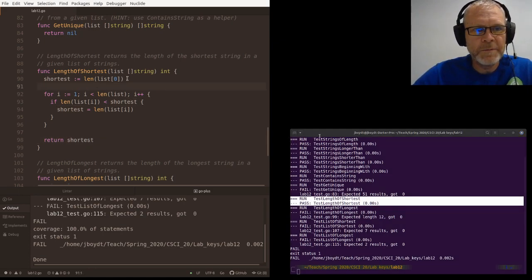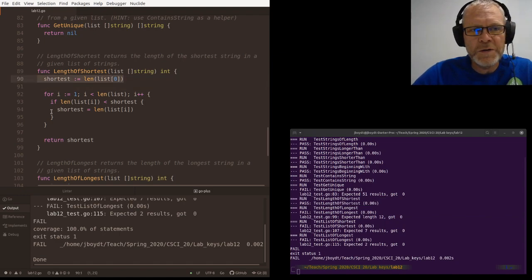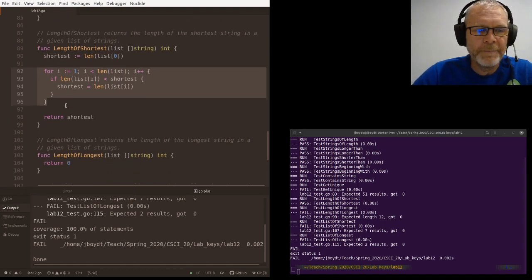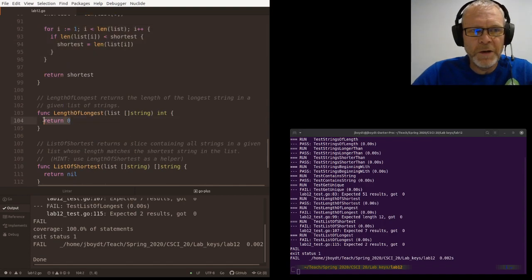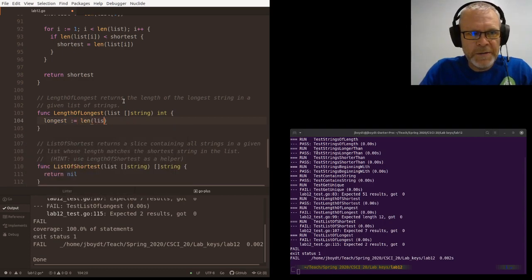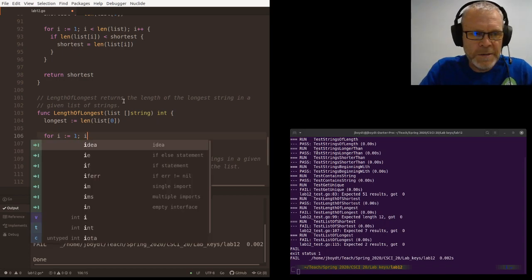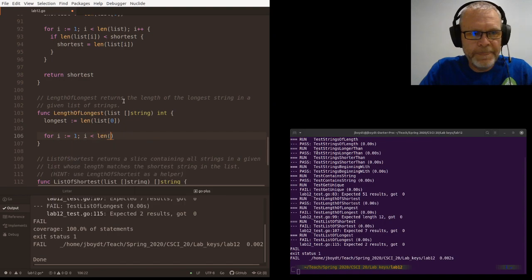So assume the first is what you're looking for, and then use a counting loop to look through the rest of them to see if you can find something better. So we're going to use the same approach for length of longest. We're going to assume that the longest one is the first one. Then we're going to use a counting loop to look through the rest of them, meaning starting at index 1, the next one over from 0. Go through the entire rest of the length of the list one at a time.